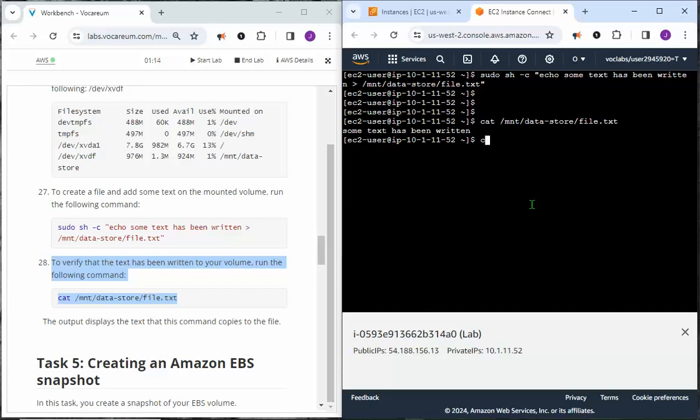So let me show you the location of that directory, by the way, so you can see. Right now I'm in the root directory, cd /. So what I'm going to do is go to the mnt directory, and then I'm going to go into the datastore directory.